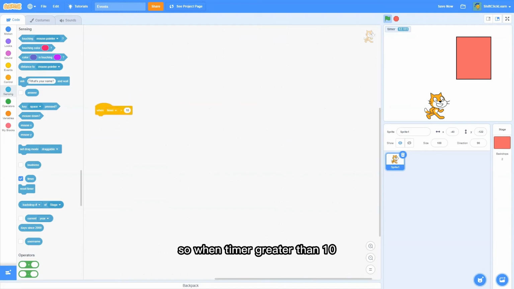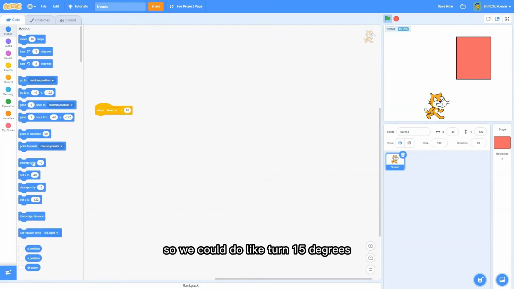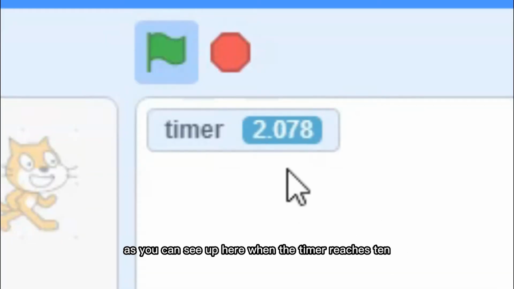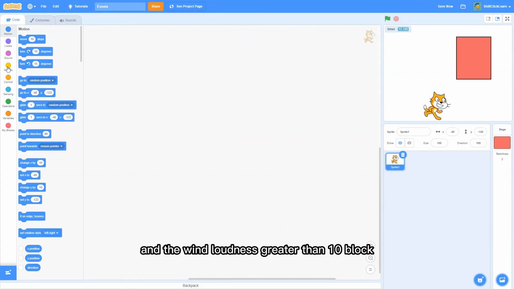So when timer greater than 10, we can do whatever we want in here. So we could do like turn 15 degrees. So if I were to start this project, as you can see up here, when the timer reaches 10, the cat will turn 15 degrees, as you can see down there. So that's the when timer and the when loudness greater than 10 block.